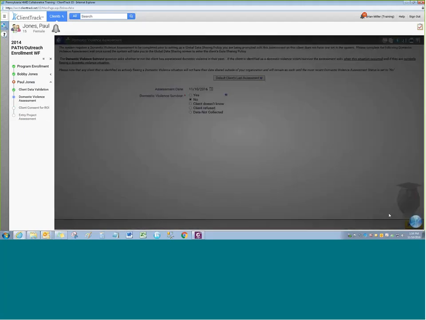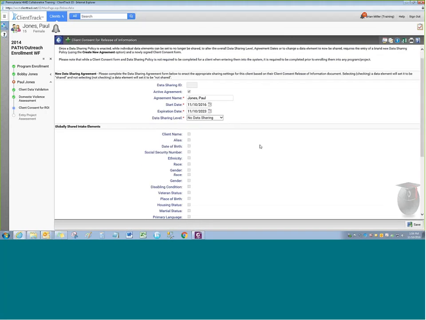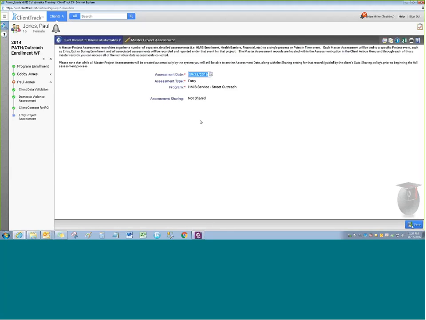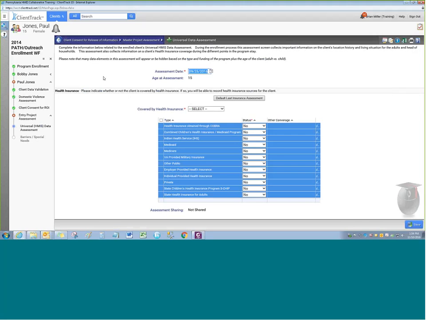And it's going to walk you through basically the exact same screens and same steps, because each client needs a DV assessment as well as a data sharing policy in the system. Now, where some of the data may change is assessments are not only based on the type of program and the funding of the program, but the type of client. So if you're a head of household or an adult, you will definitely collect more data than if you're just a non-head of household child.